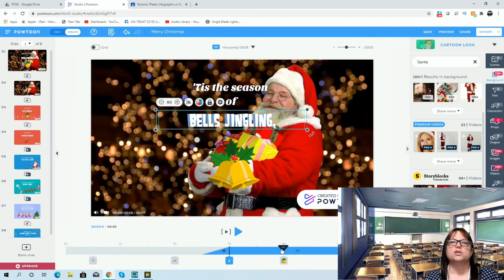So it shows them on the timeline where everything begins and where it's going to pop up on the screen, and how long it takes until it gets to the end of the slide. This slide is 6 seconds long. If I wanted to, I can add seconds over here and make this longer. Say I wanted to make it 8 seconds long, because when I'm reading 'Tis the Season of Bells Jingling, I cannot read all of that in 6 seconds.